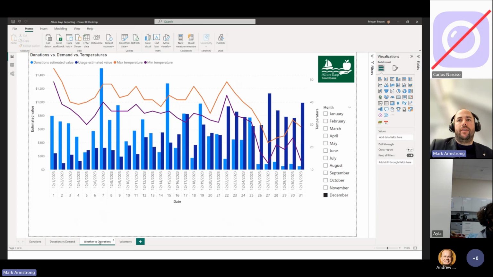Equally, if I want to understand how weather impacts upon operations, then I've got this dashboard to do that. I can see near the end of the year, we saw a steep drop in donations and a spike in demand. And many assumed, maybe quite rightly, that it was because of Christmas. But actually, I've suspected that it's extreme weather that could be playing a larger factor in this.